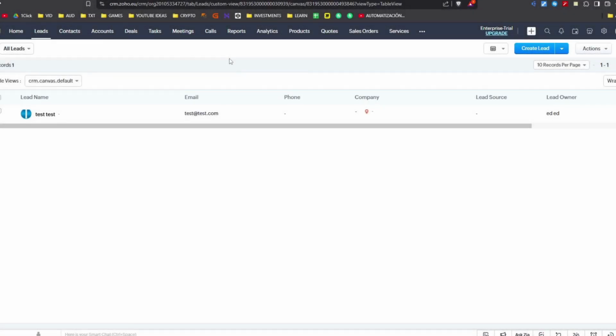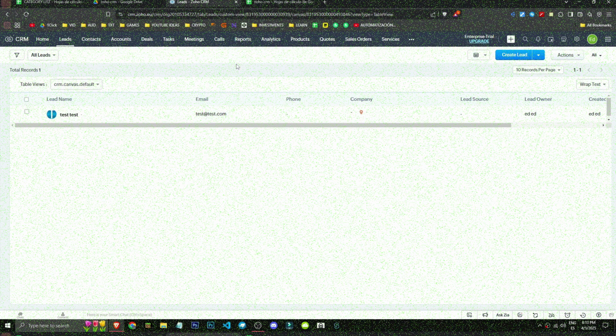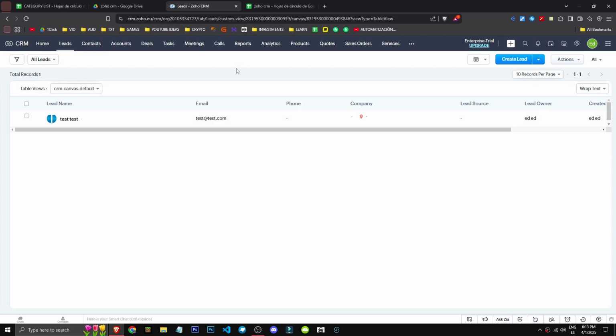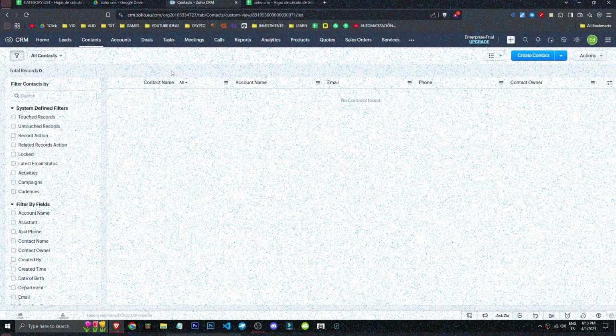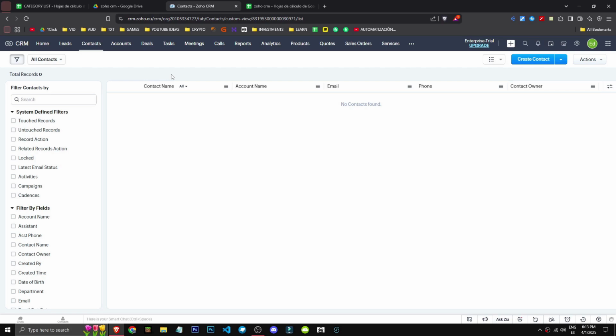Alright, what's the purpose of the contact section in Zoho CRM? Well, we've explained how the leads section works, and here's the contact section. Here, if leads are potential customers, contacts are actual customers. They're no longer potential, they've become full-fledged clients.